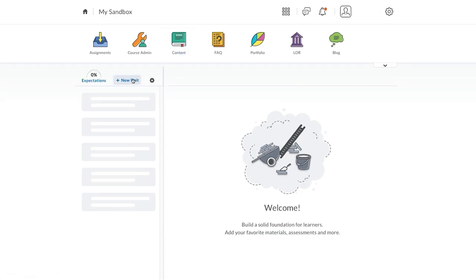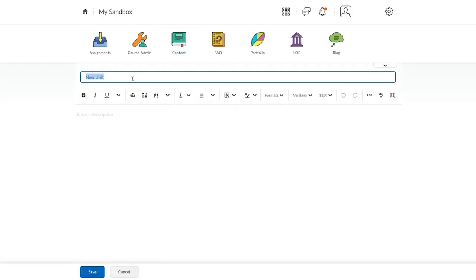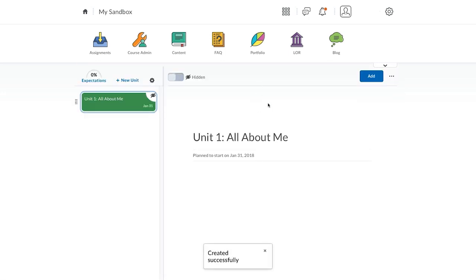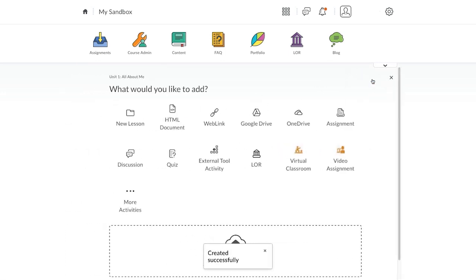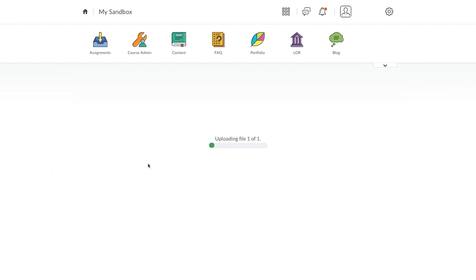Select New Unit to add a folder where you're going to place your work and give it a title. Now, you can add content by simply clicking on the Add button. You can see that you can add from your Google Drive, OneDrive, or you can even drag and drop from your computer.